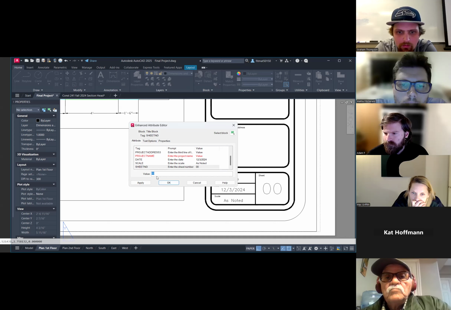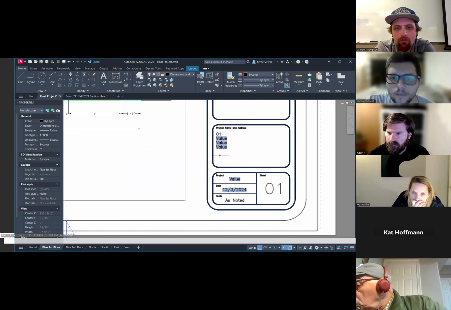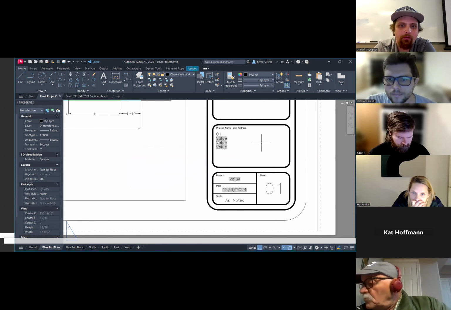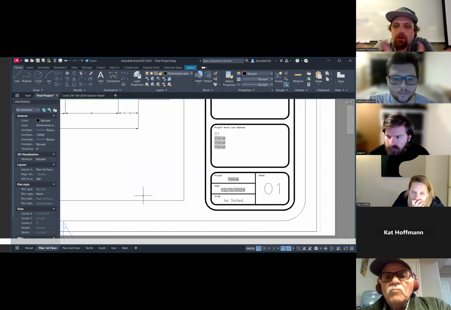All right, just type in 01. There you go. Gotcha. Okay, so it is a little tricky. And then you see right there where you change the other value to 01, right? Where it's a project name. So again, you could change that.